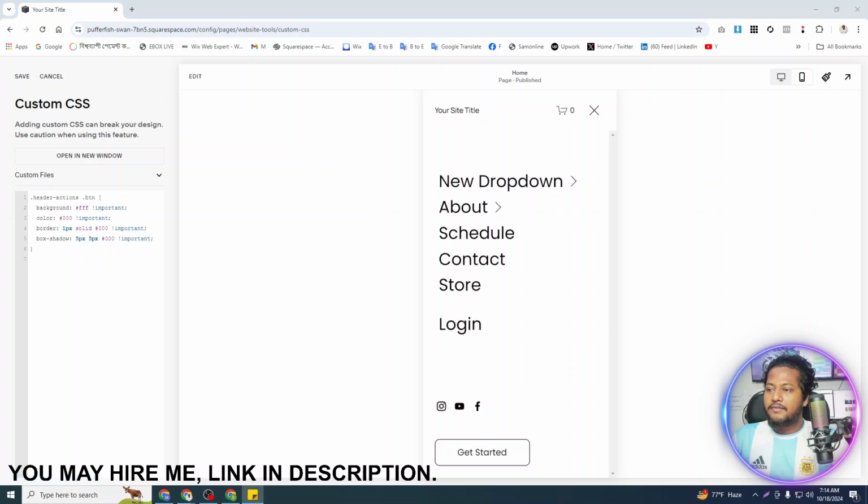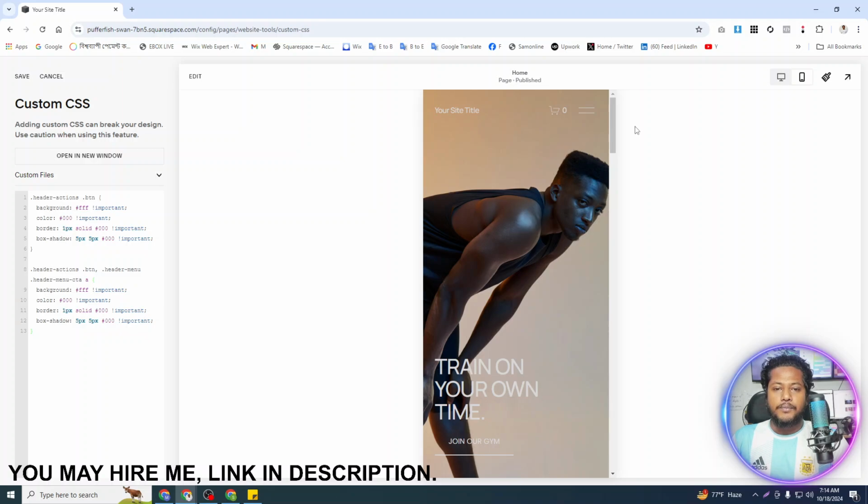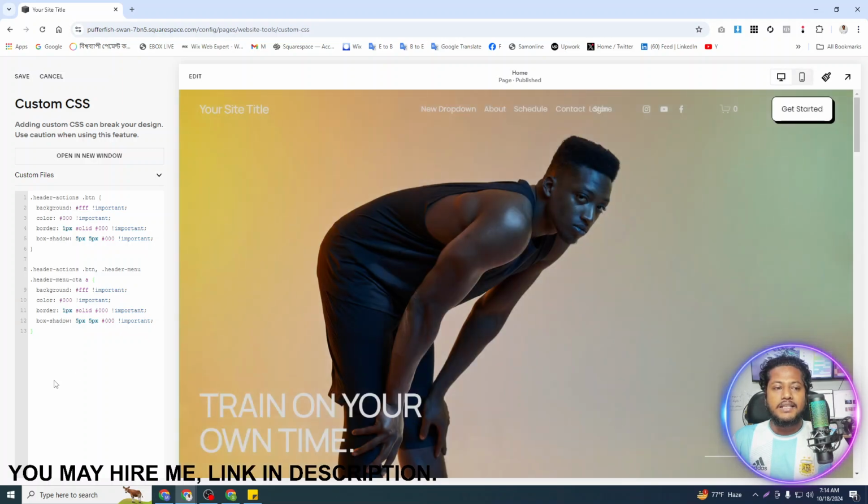So I have the mobile code as well. I just need to put the code here, and then I can see the mobile button design change as well. So you can easily use this code and make your header button look like that.